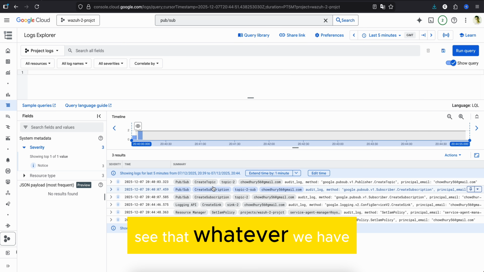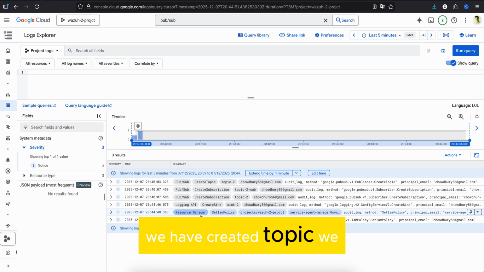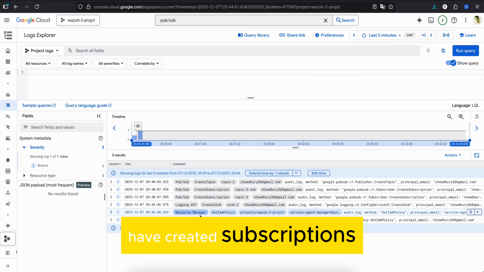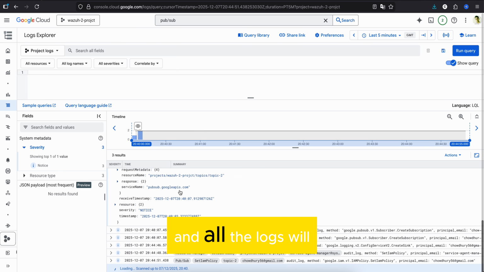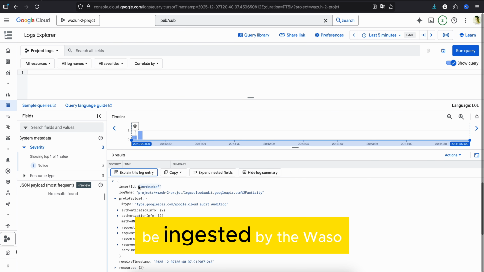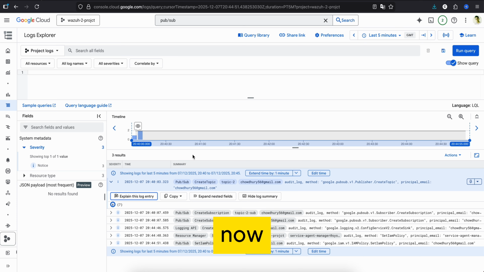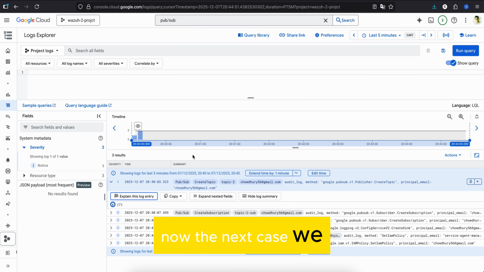See that whatever we have created, the topic and the subscriptions, all the logs will be showing here and all the logs will be ingested by Wazuh. Now the next step, we will integrate this with our Wazuh. How can you integrate this? Let's go back to Wazuh. In this case, I will be showing you from the Wazuh server. I'm not going to show you with a Wazuh agent because I do not have a Wazuh agent ready with me.